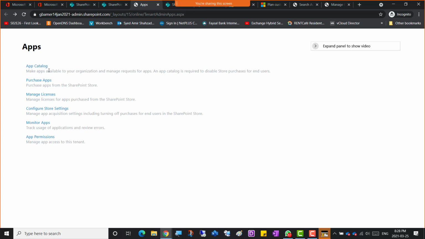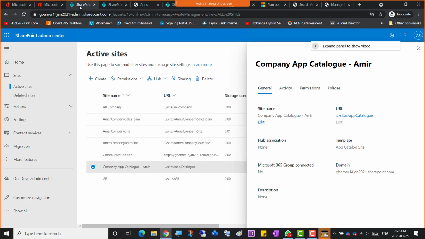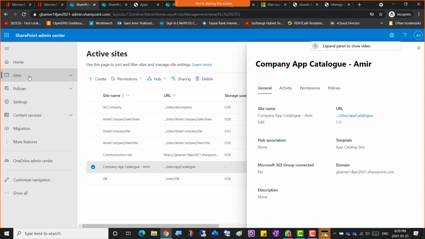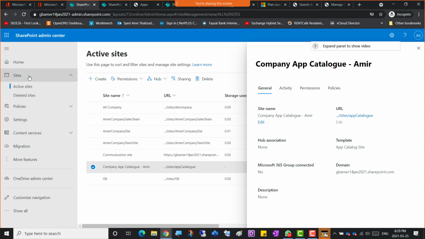So I think it is already open in the other tab. If it is not open for you, you can go back to SharePoint, right? And then go up to the sites. We need to reach that catalog page, the catalog site that we created. So active sites, and once you click the active sites, then you should see your company app catalog.